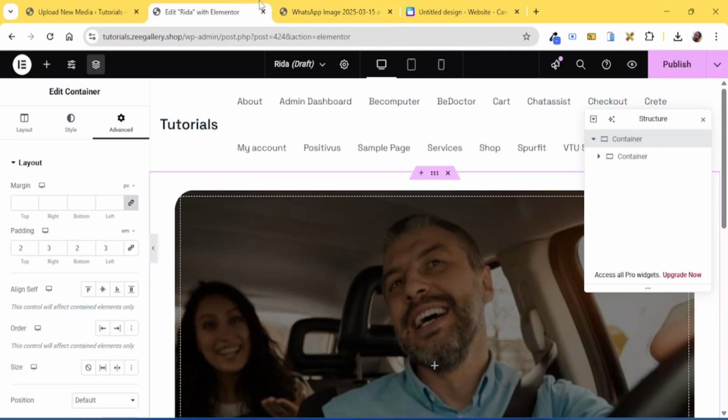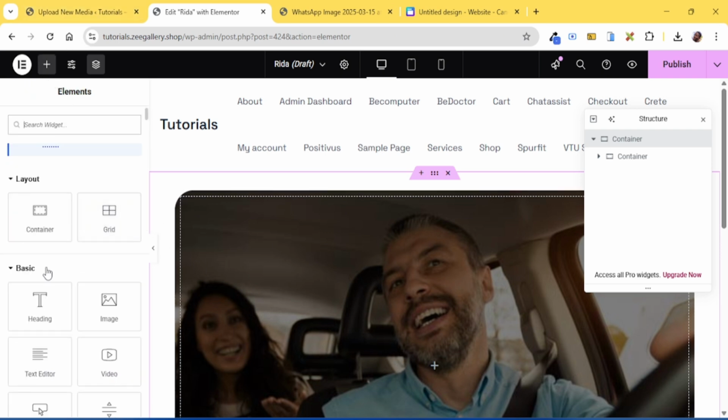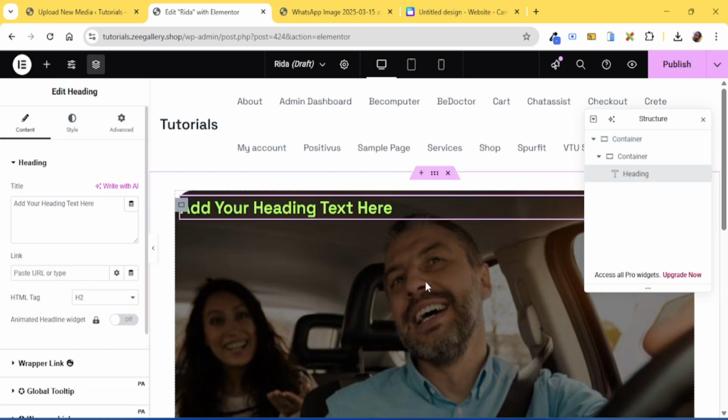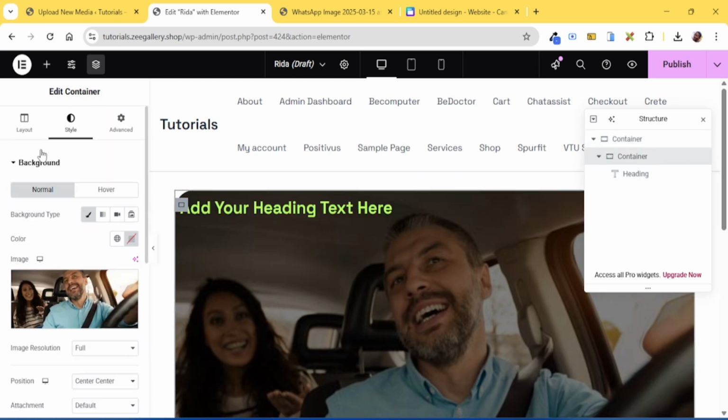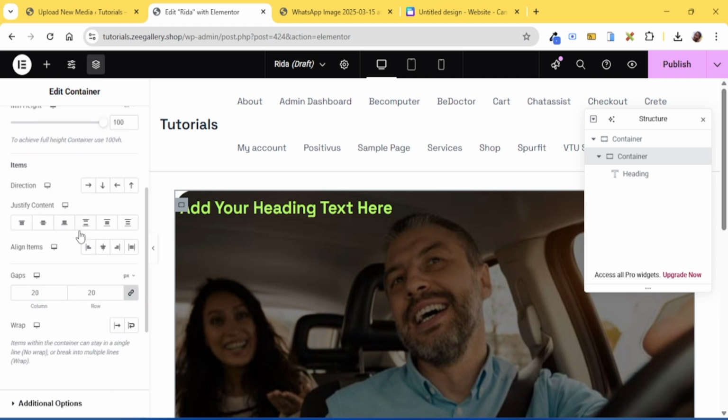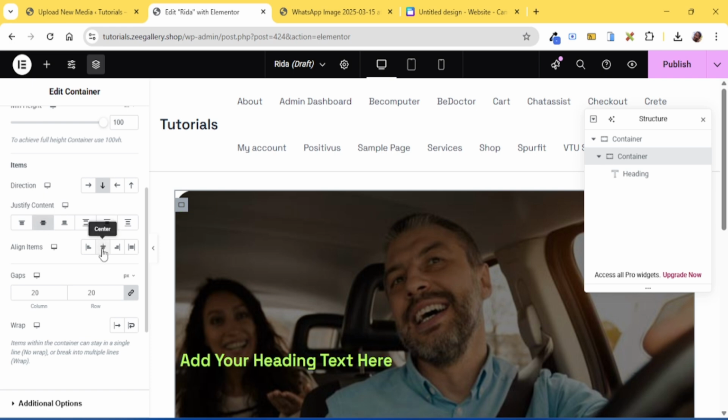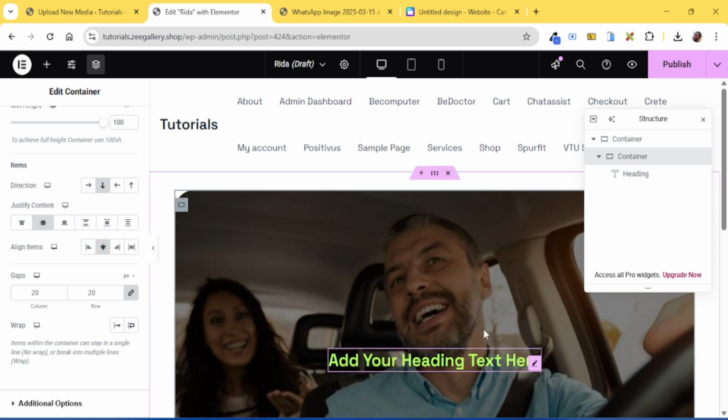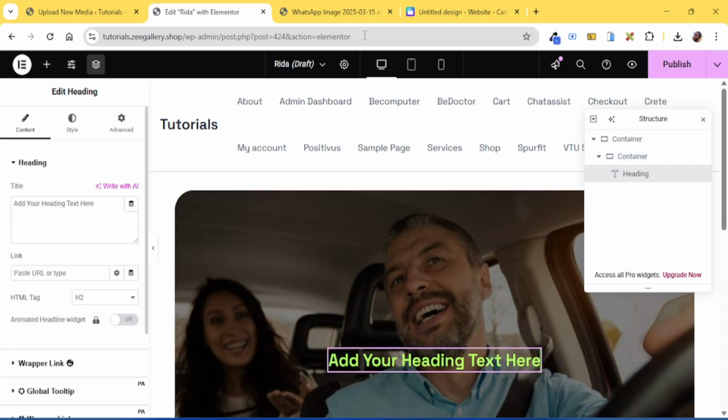Very good. Now, the next thing we are doing is, since we are done with the background and everything like that, we can go over here to drag in our title. Now, another thing we have to do, go back to our container. Let's go to layout, and let's change this direction to vertical, center, and center. So anything we are doing, we are aligning the item to center and justify content to center.